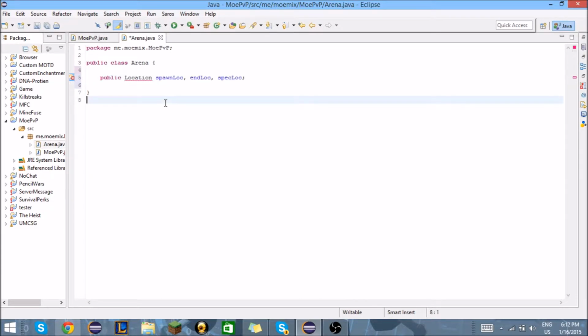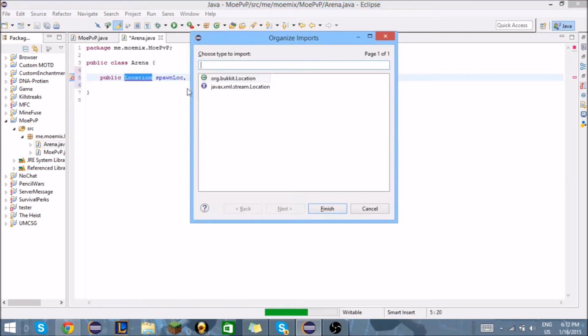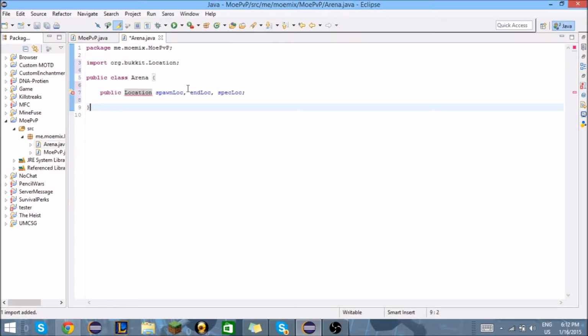Java doesn't know what a location is. Only Spigot knows, so we import that. Control Shift O, and make sure you're getting it from org.bukkit and not javax.xml.stream.location, because those are different things. So just import in there. What else do arenas have? Arenas have a list of players that are in the arena.